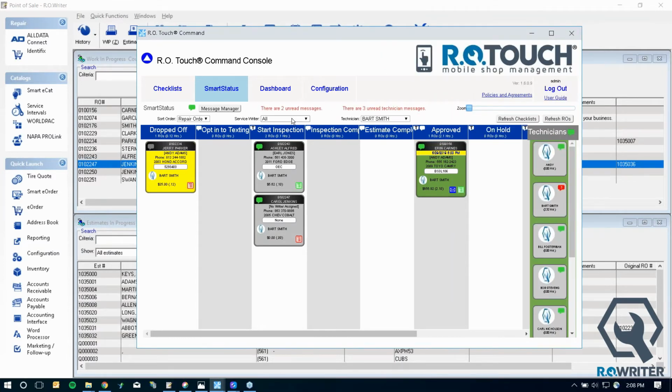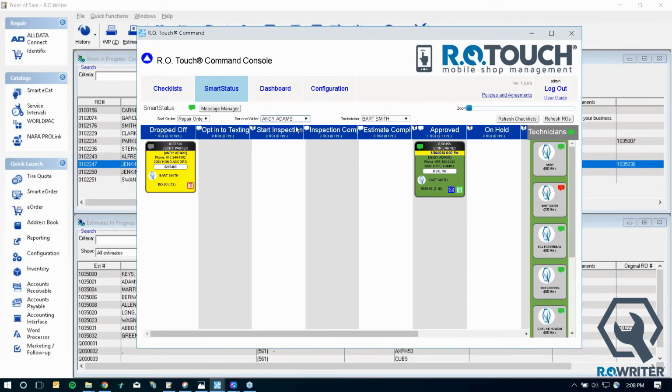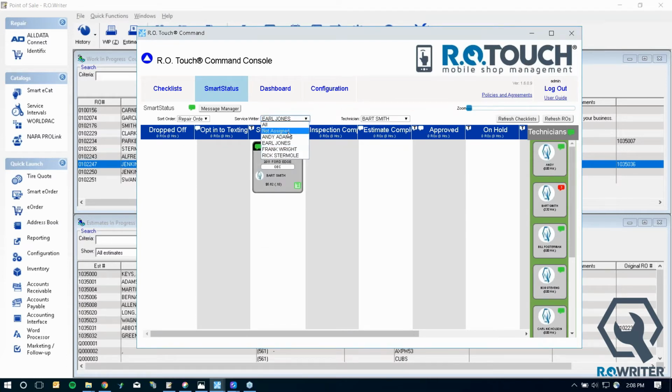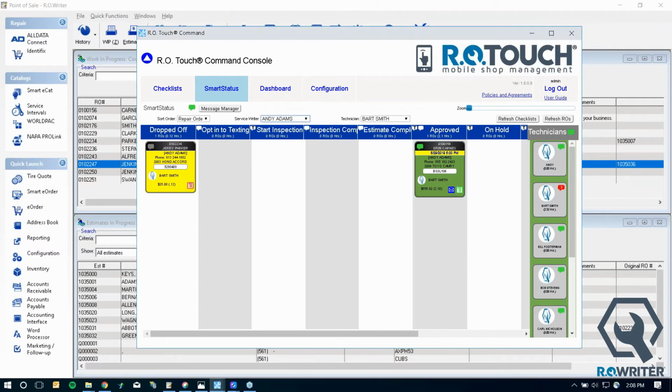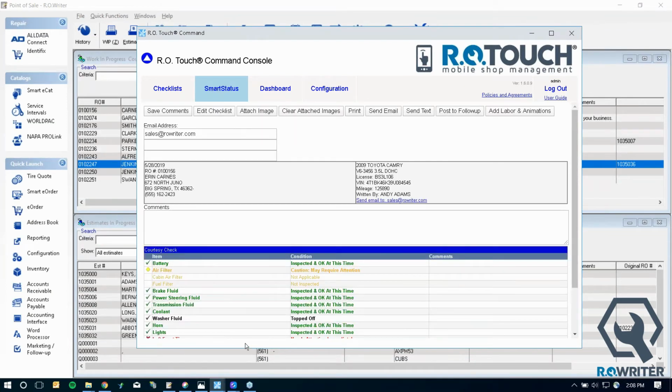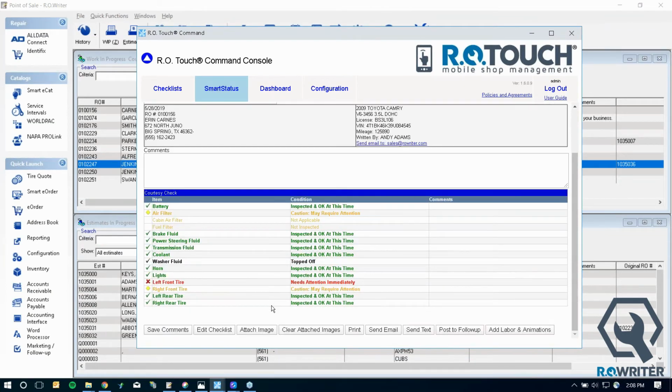And if I wanted to sort by my service writer, for instance, maybe it's Andy Adams, or if I wanted to sort by Earl Jones, whoever is working on the most vehicles. So here's Jerry Parker's ticket, or maybe Bart Smith's, Aaron Karn's ticket. We can click on this and take a look at what the technician has recommended on this courtesy inspection.